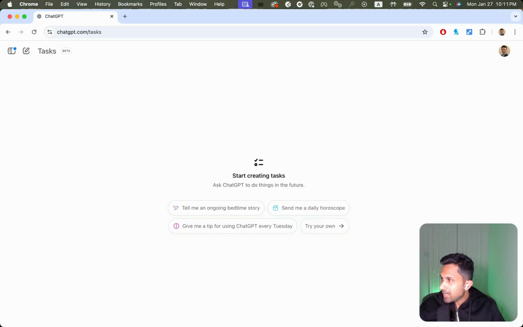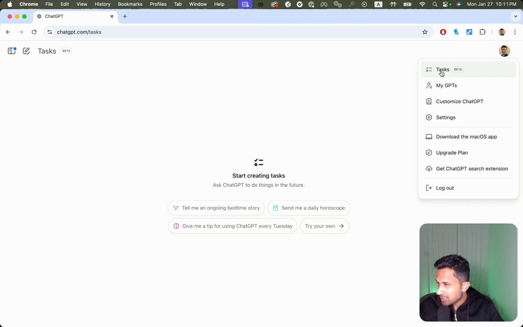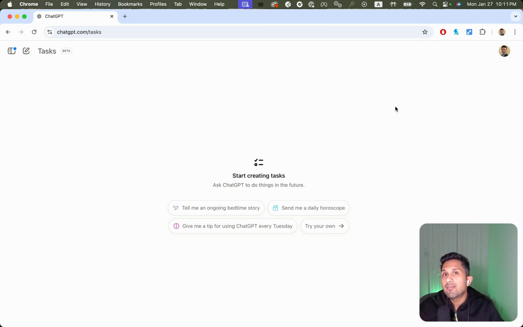All right, step one is accessing ChatGPT Tasks. So ChatGPT Tasks is still in beta mode. And once you log in, if you click on this avatar, you will see Tasks. So simply click on this and ChatGPT will give you certain boilerplate templates or examples.